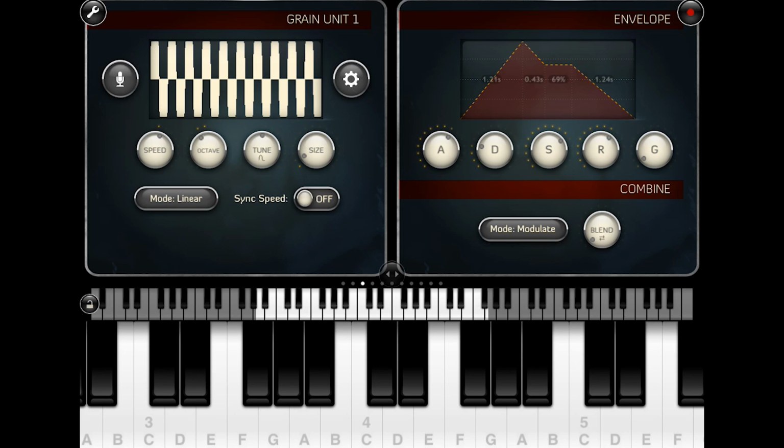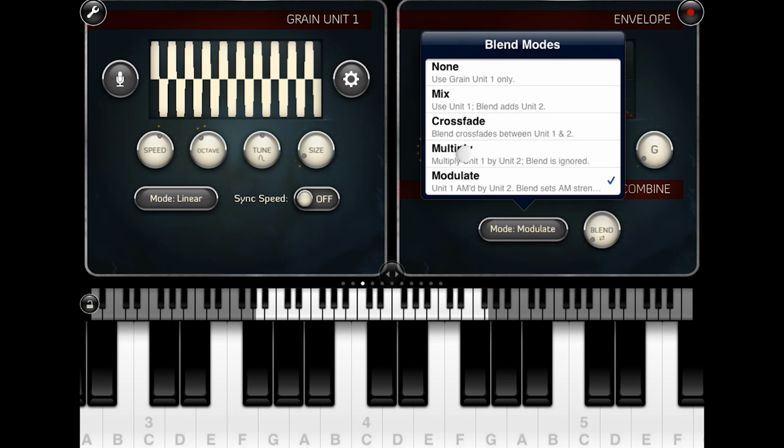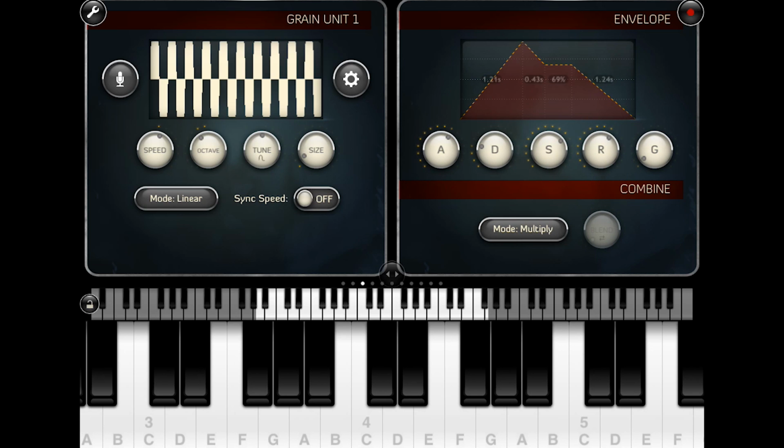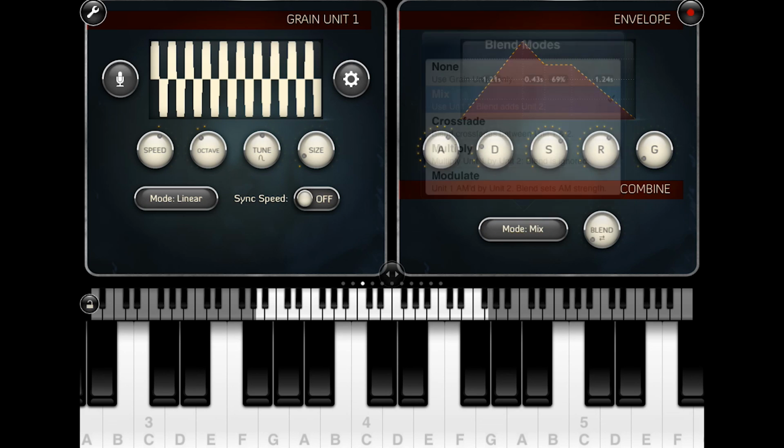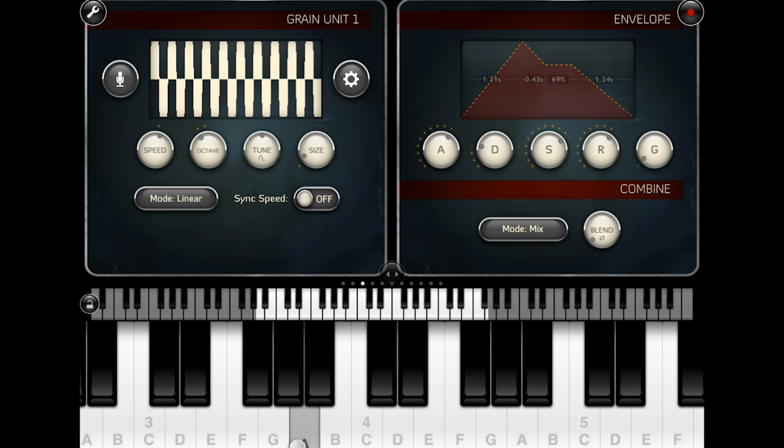I've been having a lot of fun just tweaking around with this. There's also a multiply mode, which is kind of like a ring mod, I guess. Or you can use straight up mixing in. It starts off with all of grain unit 1, and then we'll mix in grain unit 2 on top of it. Listen to how that sounds, and it's so incredible.